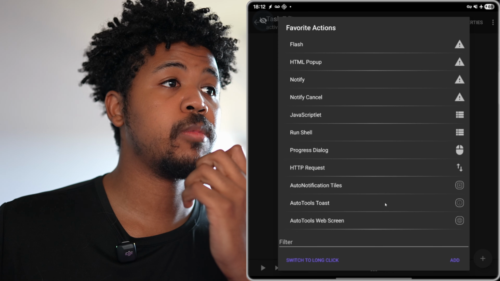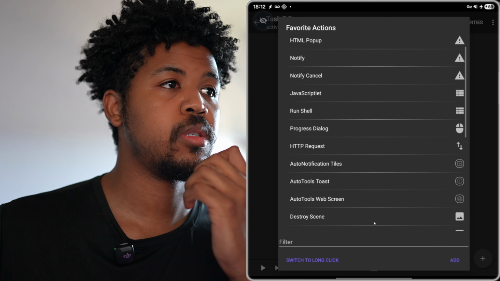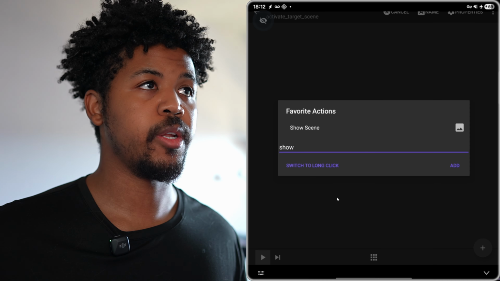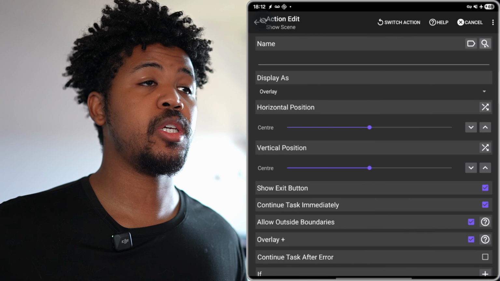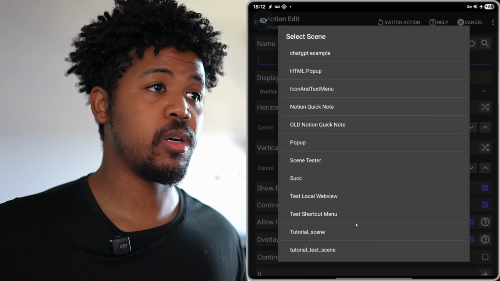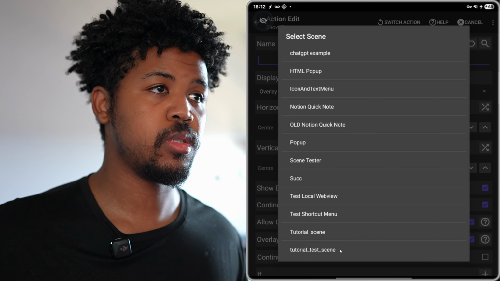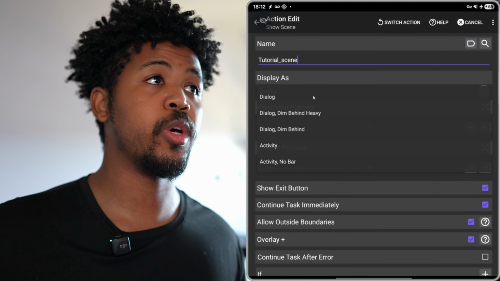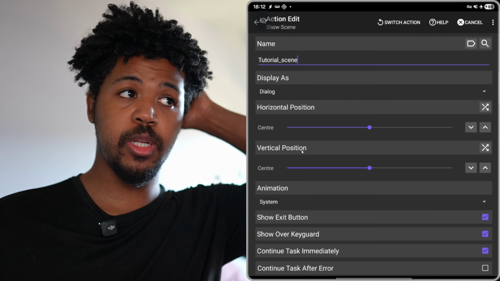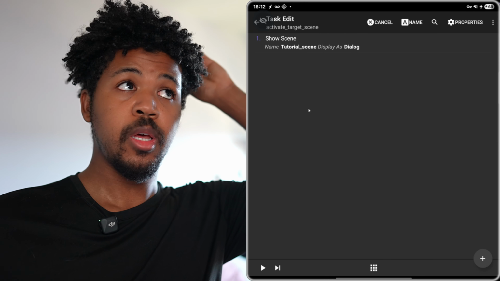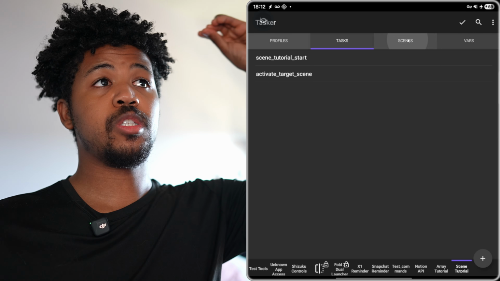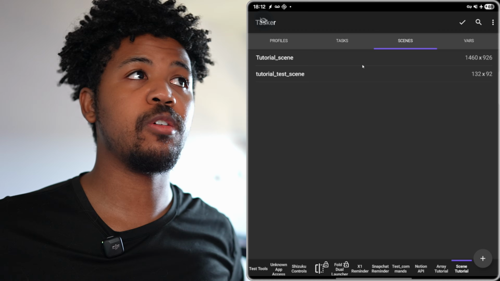So we're going to come here and we want show. Do I have show scene? I do. Sweet. We want show scene and we want this to activate our tutorial scene. That's what we want. And we want this to pop as a dialog because we don't want anything to break on my system. Awesome. Why am I doing this? So these scenes can get a little finicky sometimes.